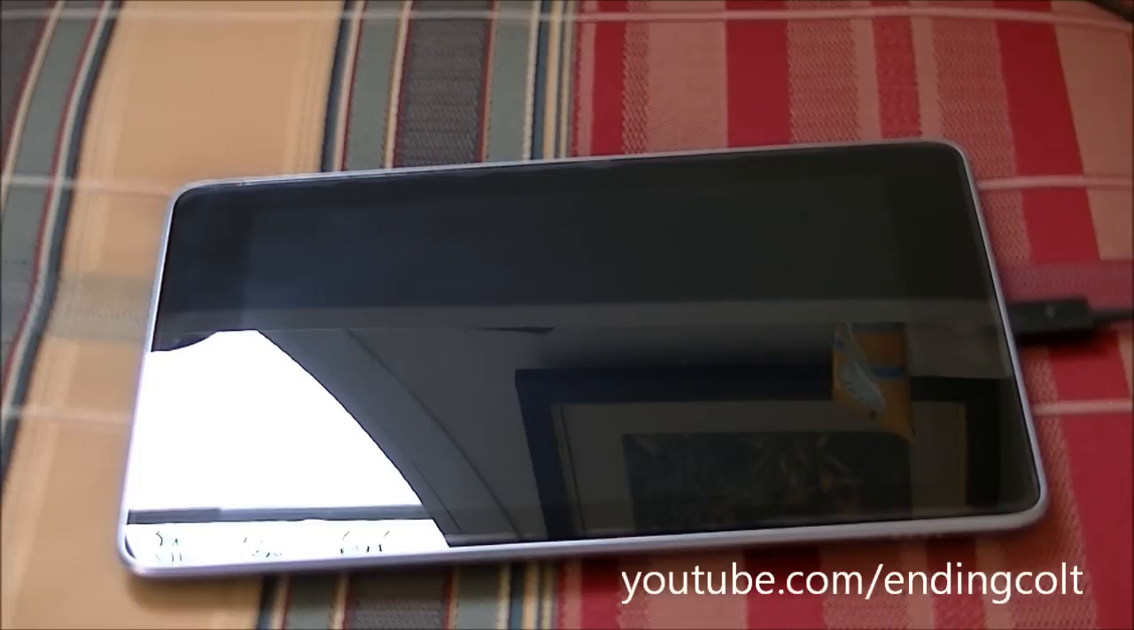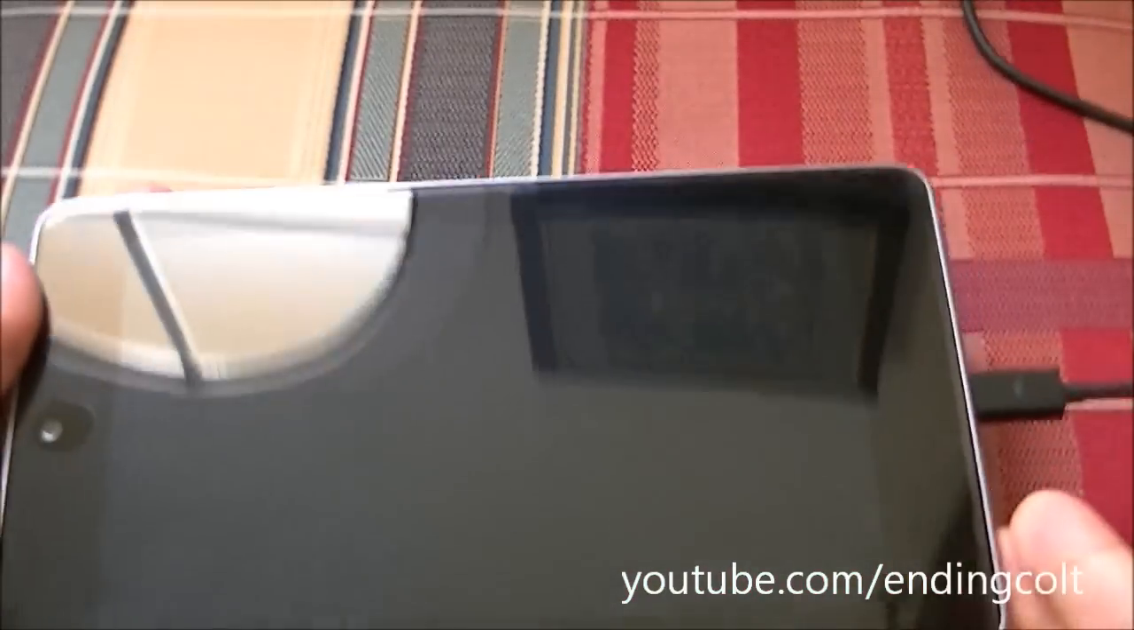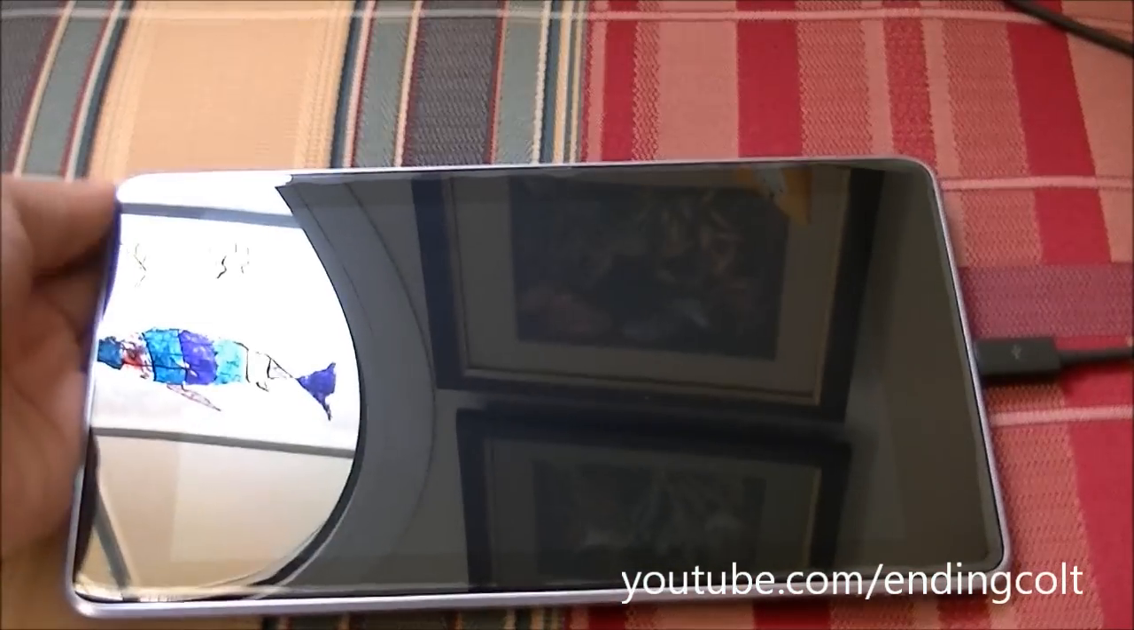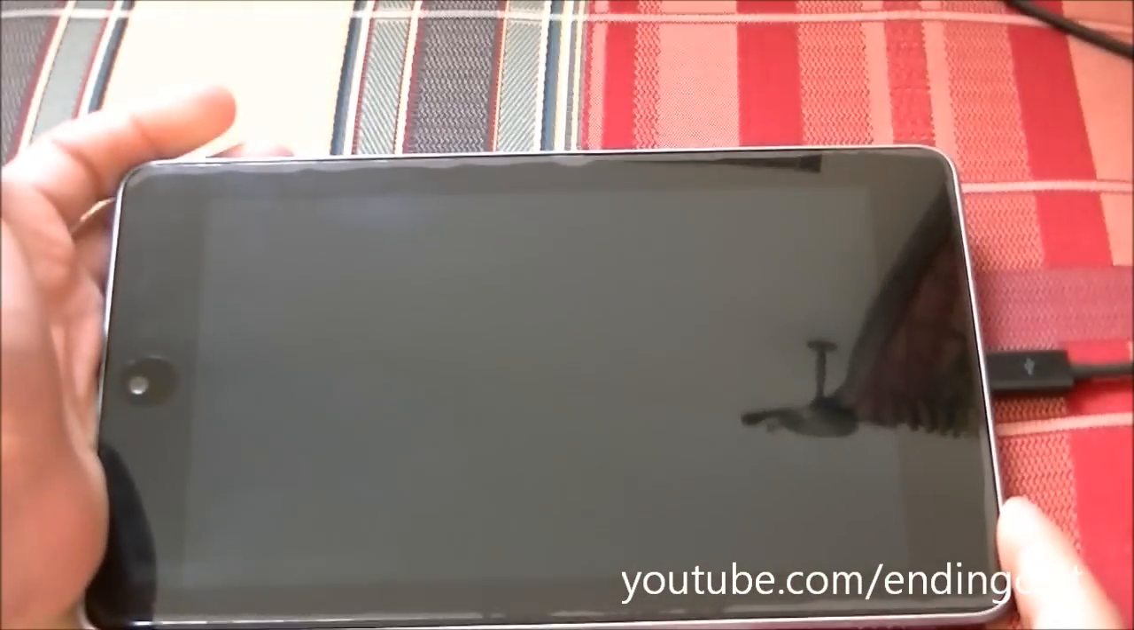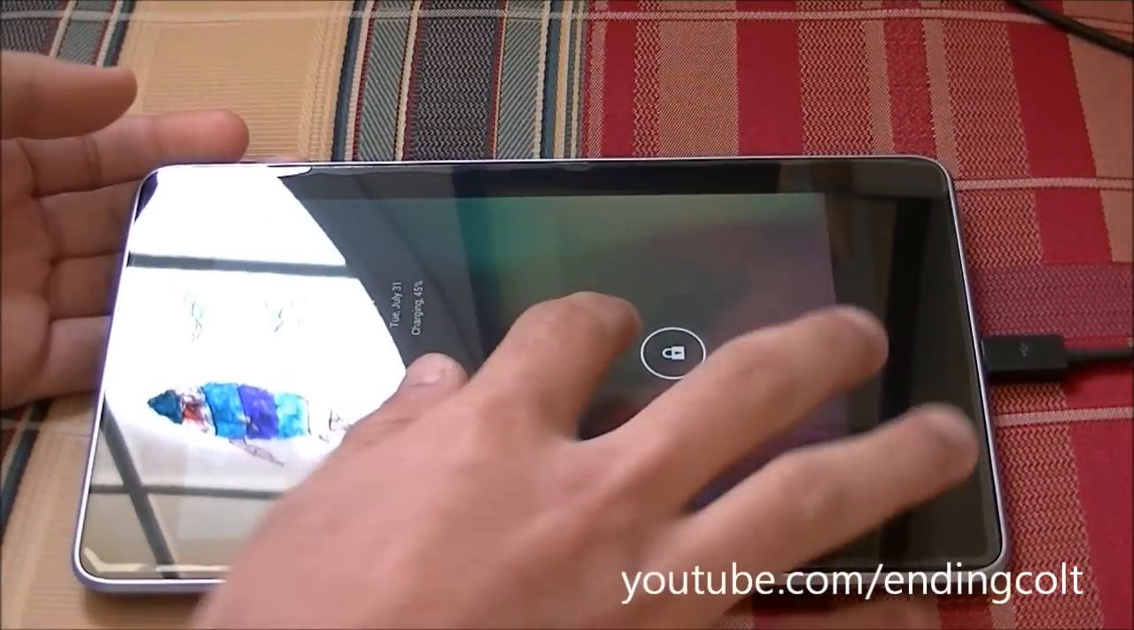And basically, in this video, I'm looking to cover the benchmarks of the Google Nexus 7. Now, the benchmarks that we will be running are Nenamark 2 for the GPU, Linpack for the CPU, and Quadrant Standard for a bit of both, as well as a bit of input-output and read-write speeds. So let's get started.